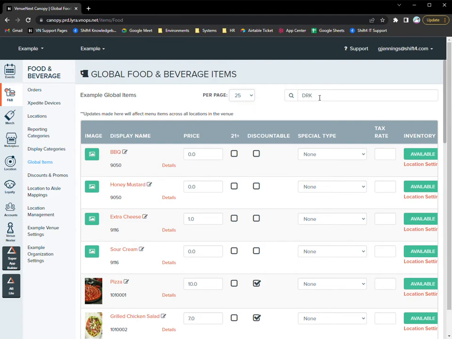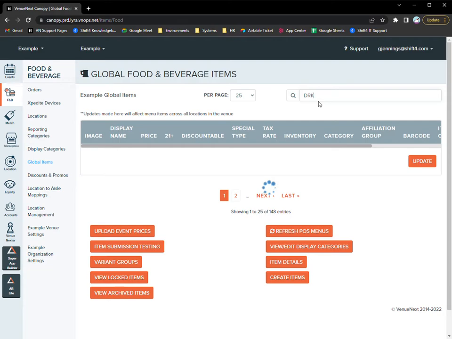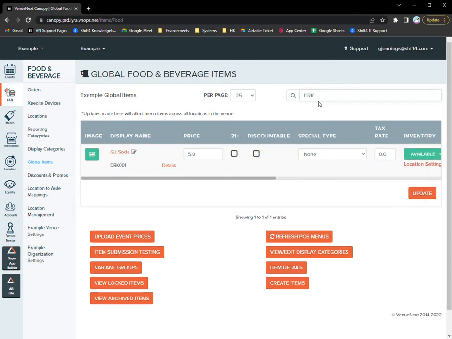I'm quite happy with 25. And then I can do a search. So the search bar is very useful again, and it will bring back anything that you have that has the letters or numbers that you put in there. So if I type in DRK and press enter, I know that my SKU started with DRK001.